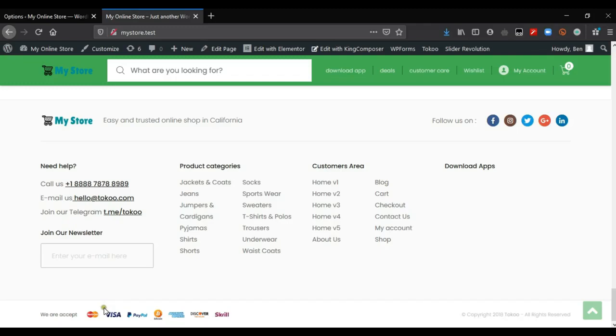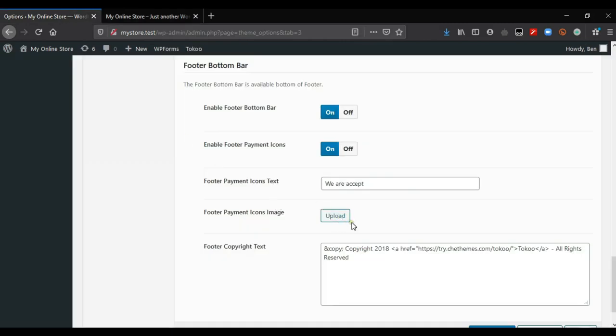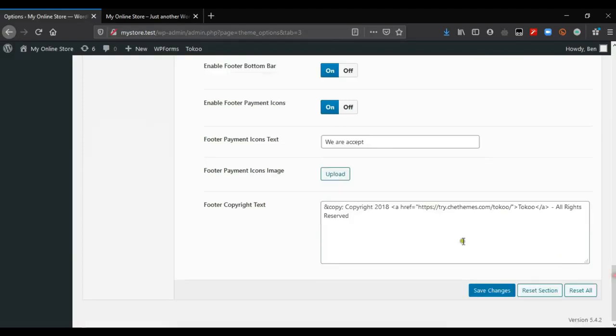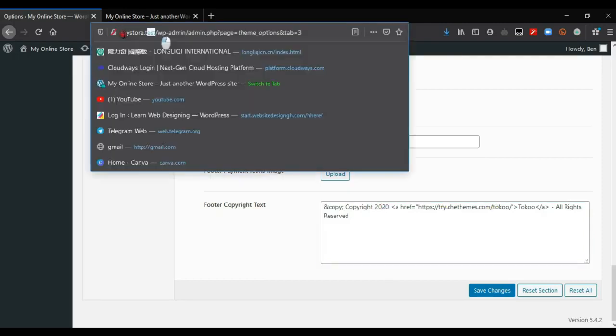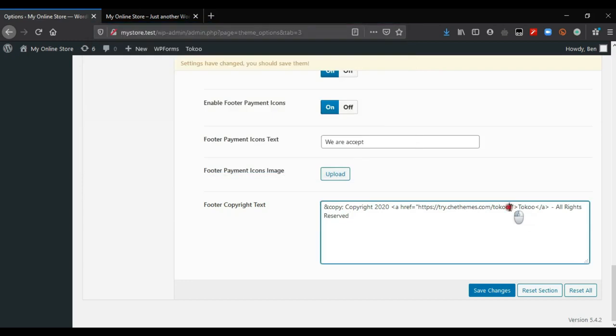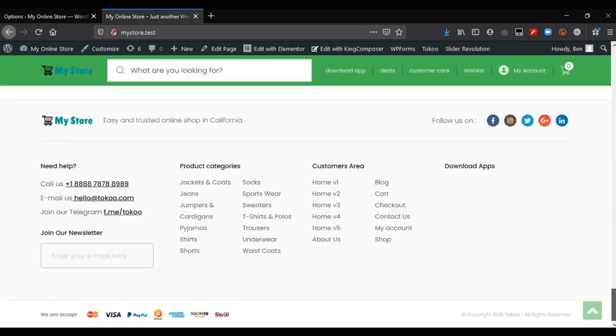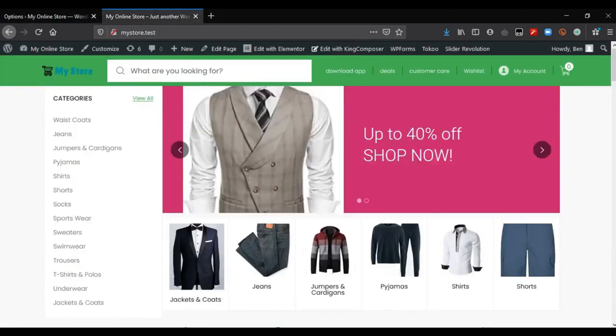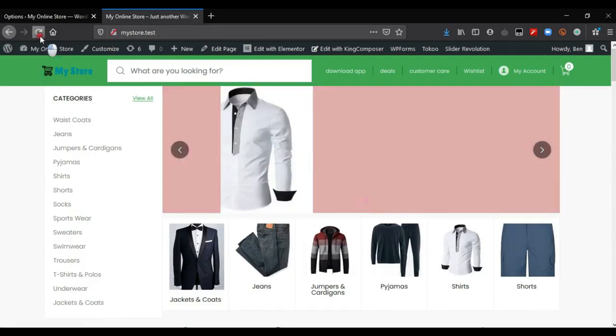So let's say that you accept Visa, MasterCard, PayPal. You can just keep them, delete the rest, or upload images of new payment gateways that you accept, such as mobile money and all that. The next section is the copyright text. So you can just modify it. Your website address should be here. In my case, it is mystore.test. Then the name of the website. Save changes. Back to our website to refresh it and to see the changes done so far.